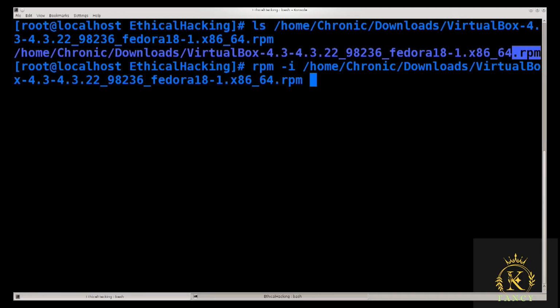I'll show you another method in the next tutorial where you can actually use yum, which is the default package manager, in order to install this package and then update it accordingly.